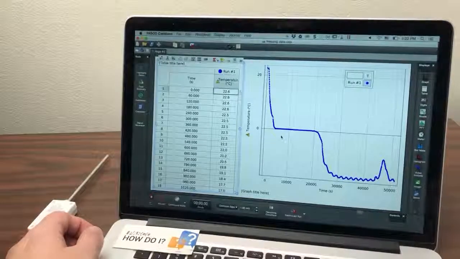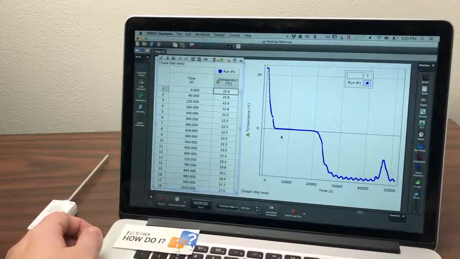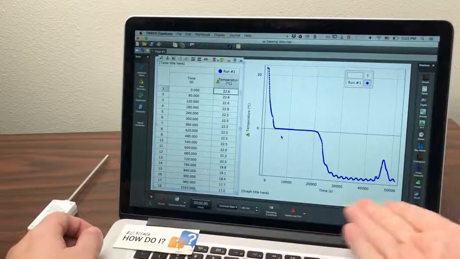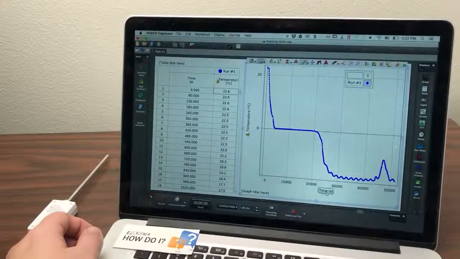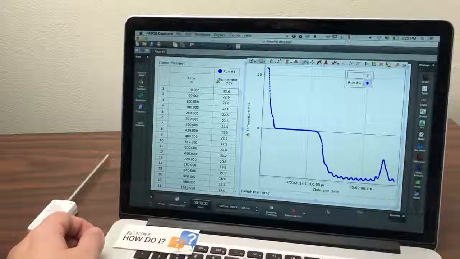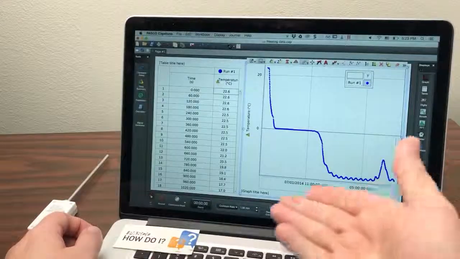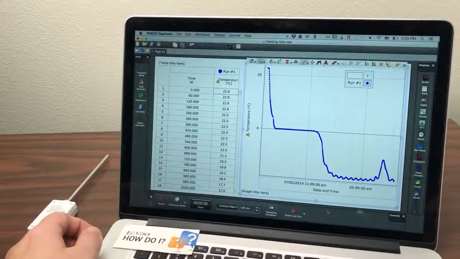On the right, I have a graph of temperature versus time. This shows the temperature of a beaker of water put in the freezer overnight. And by default, traditionally, the x-axis shows time in seconds, but I can go and switch this to date and time. And I can see that this data is way back from 2014, and I can see the time of day, or in this case, night, when the data was collected.